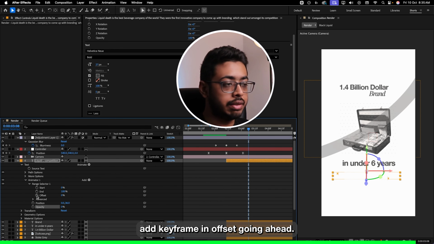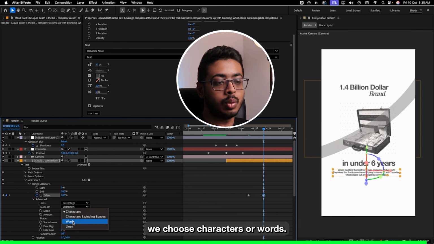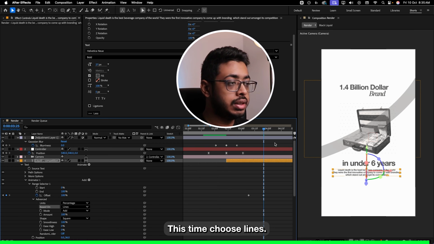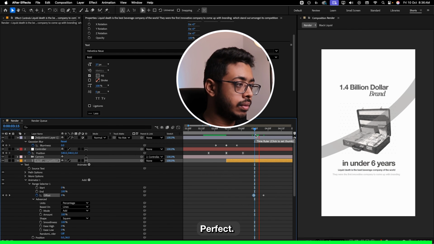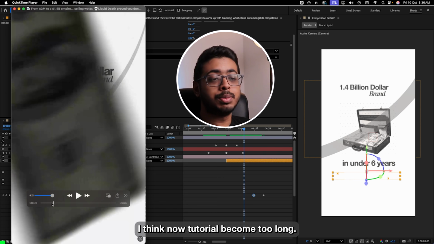Going over here, add keyframe offset. Going ahead, let's make this 100%. In the advanced, instead of characters, remember firstly we had to choose characters or words. This time choose lines. That's it. See, perfect. This way the lines will come one by one. Perfect. I think now the tutorial is becoming too long.